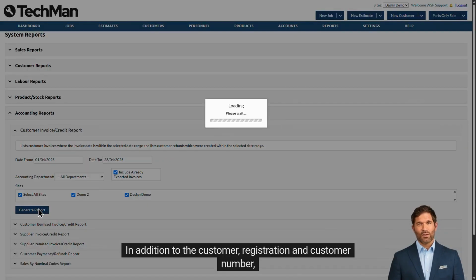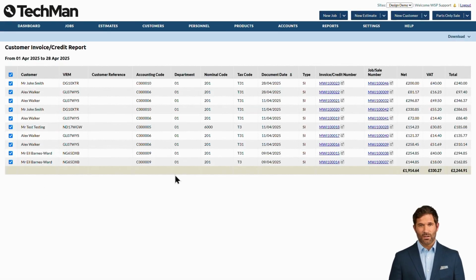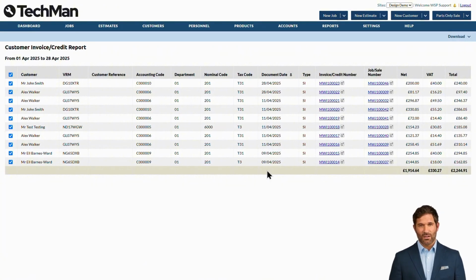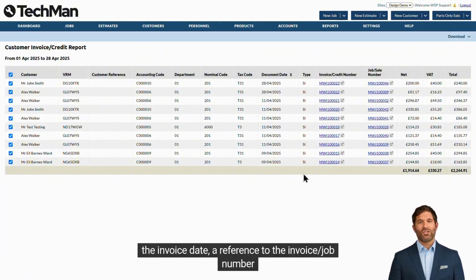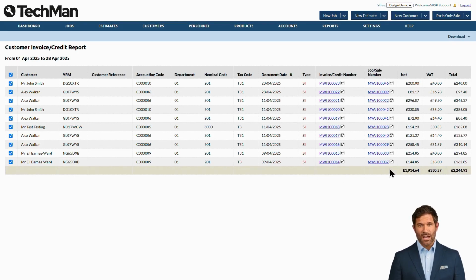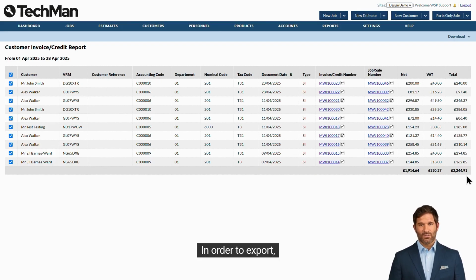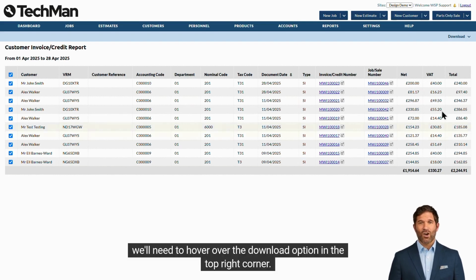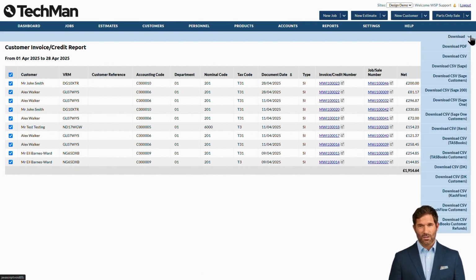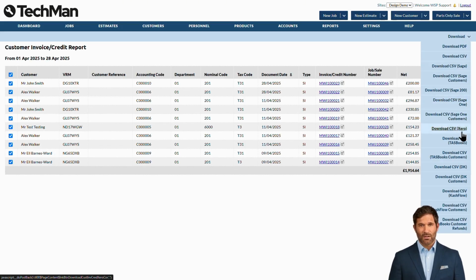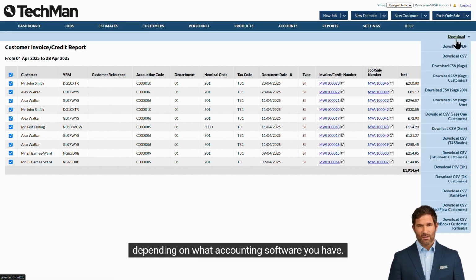In addition to the customer registration and customer number, the report will also display the relevant nominal and tax codes used, the invoice date, a reference to the invoice and job number, and the monetary figures associated with the invoice such as the net amount, VAT amount, and total. In order to export, we'll need to hover over the download option in the top right corner. Here we can download the report as a CSV file, but we also have different CSV formats ready, depending on what accounting software you have.